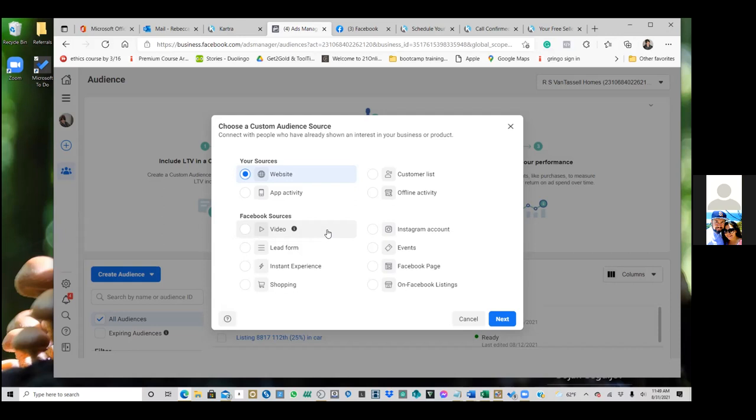I don't need to show them an ad. They're not even in the area. Right. So it's never any of these other ones. It's always going to be just website, people who actually landed on my website, and video. Those are your two audience sources that you'll always really, really want to use for real estate.